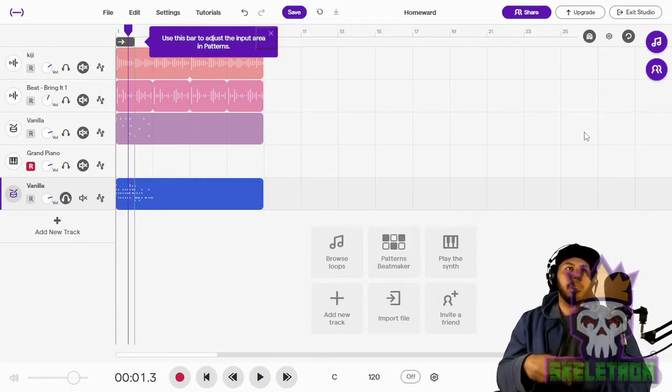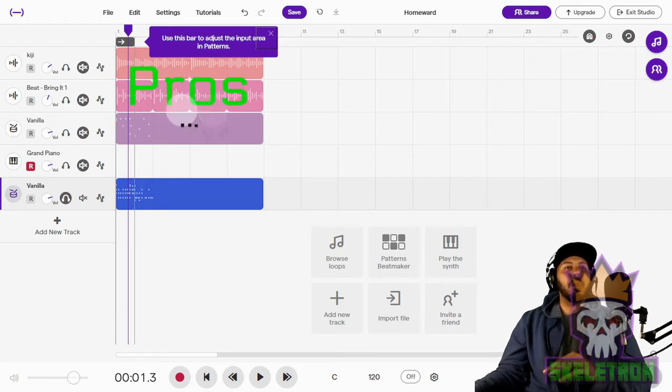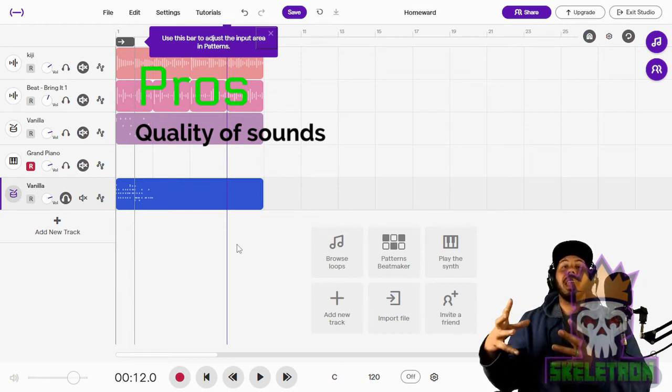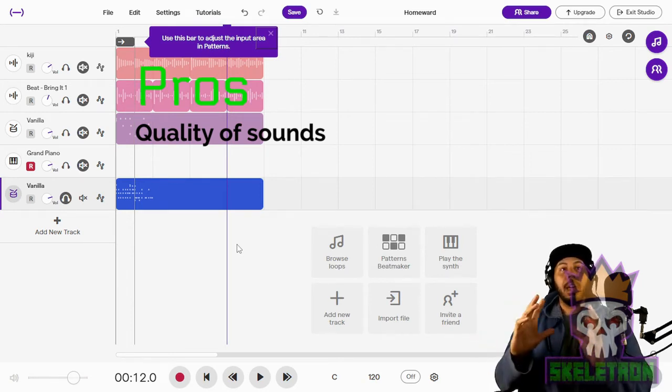Soundtrap is another really good one, and it's also very similar. Out of the three that I'm going to show you today, it's probably the most similar to Bandlab in the way that it looks and how you would navigate finding loops and patterns. They also have loops that you can find. The added bonus that I think Soundtrap has over Bandlab is the quality of the sounds.